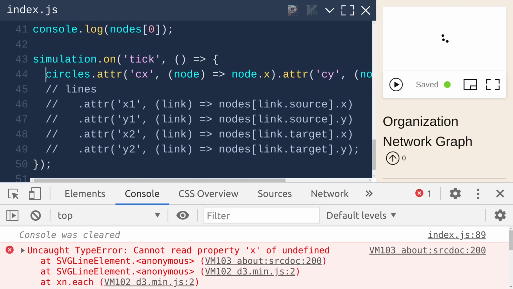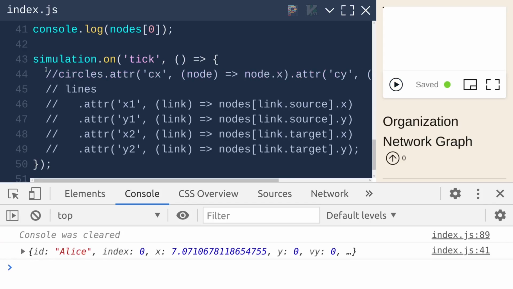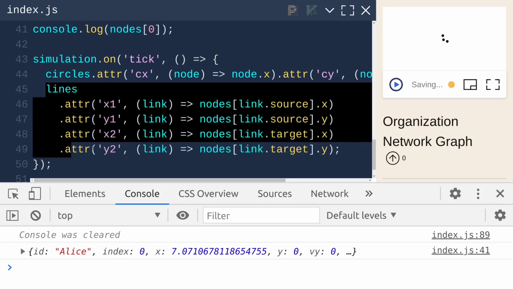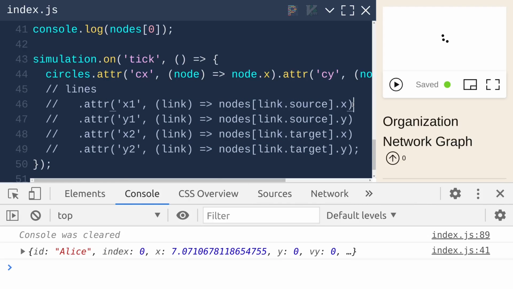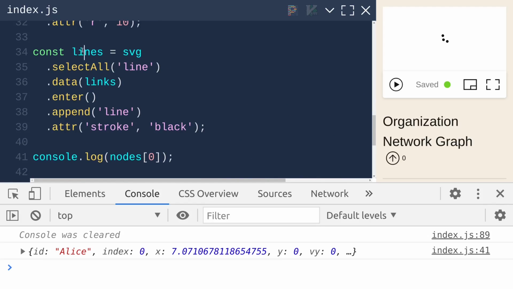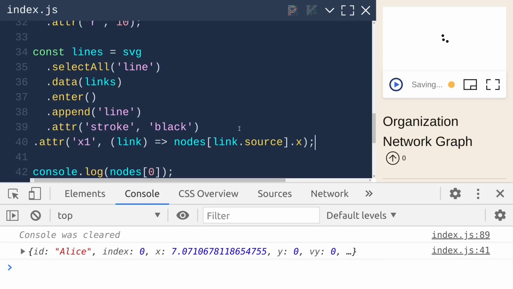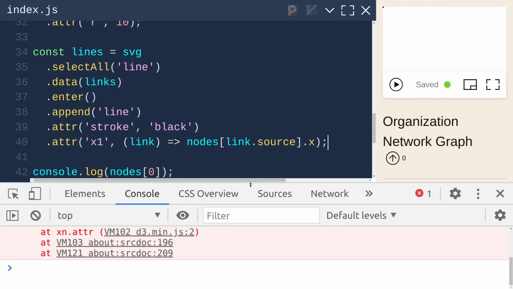That's weird. Is it coming from circles? What? It is coming from this? Wait a minute. This is what I like to call a Twilight Zone moment. Alright, let's bring this back, see if it breaks. Yeah, that's still breaking. Okay, let's try to just debug this one here. We're setting up our lines, selecting all lines, passing in links as the data. So let me just try right here running this. Okay, that reproduces the error.